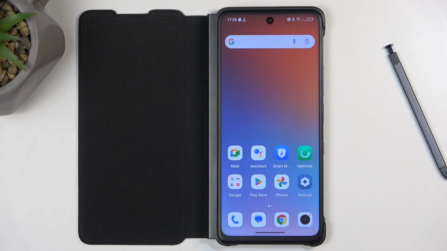Welcome, in front of me is a TCL 50 Pro NxtPaper, and today I'll show you how you can capture a screenshot on this phone.